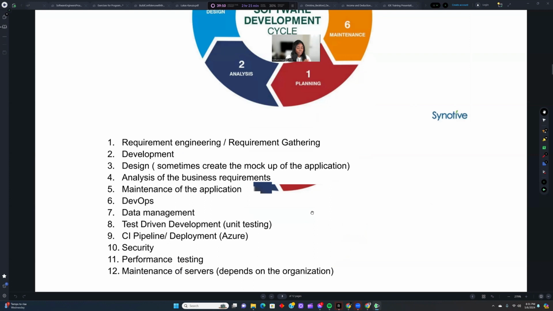Perfect. So, with software development, you are responsible for every single stage of the software development lifecycle. On average, if you were to build a brand new application at the enterprise level, sometimes it will take a year or two to build an application.